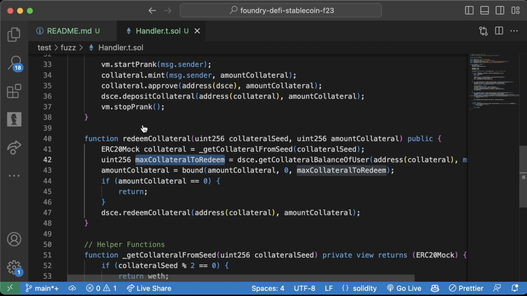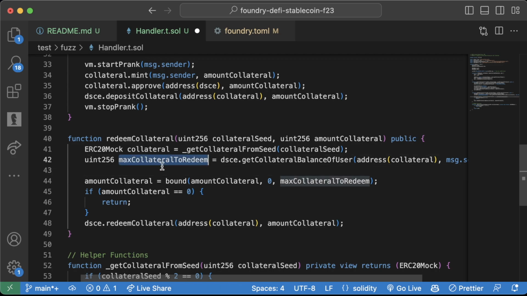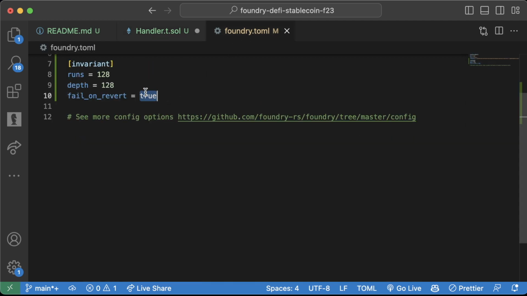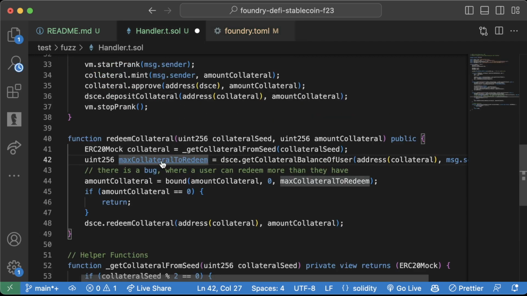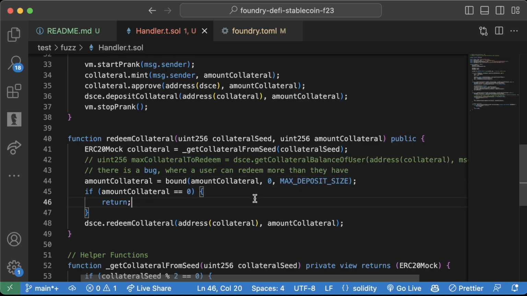Now, here's where this fail_on_revert equals true can be a little bit deceptive. Let's say right now, we're only letting you redeem the max collateral to redeem. Let's say there was a bug where a user can redeem more than they have. This fuzz test wouldn't catch this, because we have this fail_on_revert is true. If fail_on_revert was false and we didn't have this line, and we just said this is the max deposit size, this is a test where we might actually catch that bug, right?